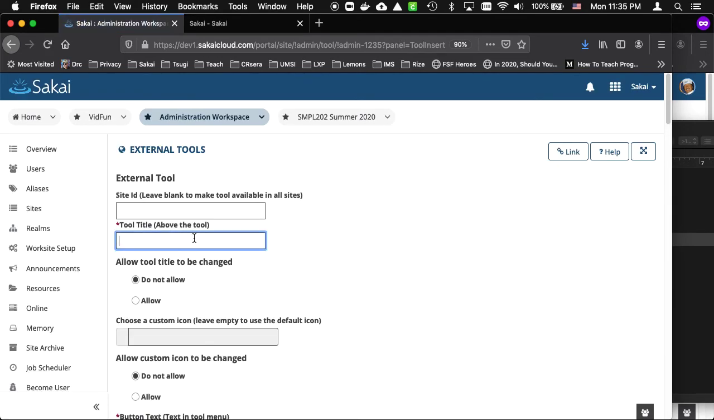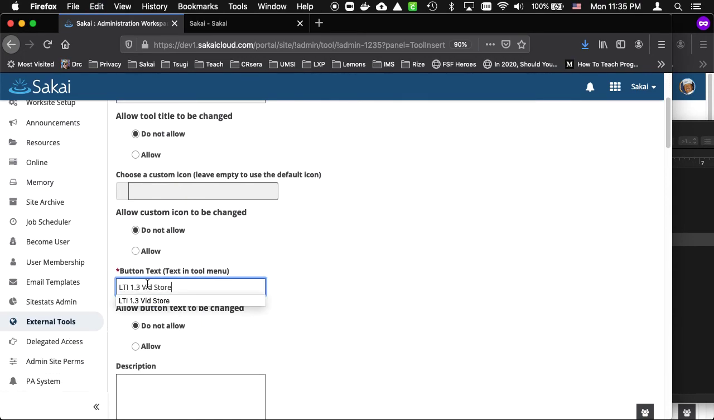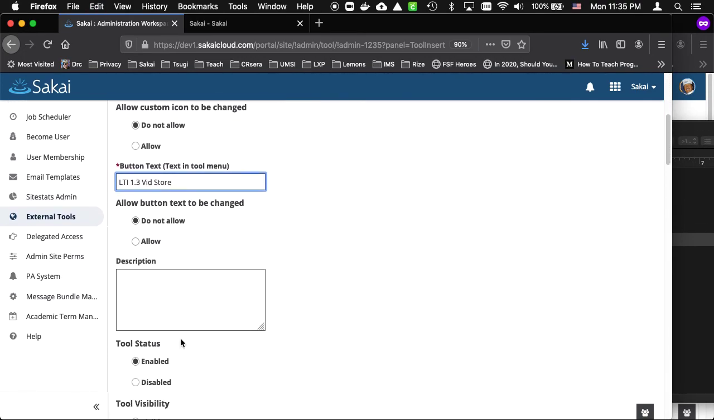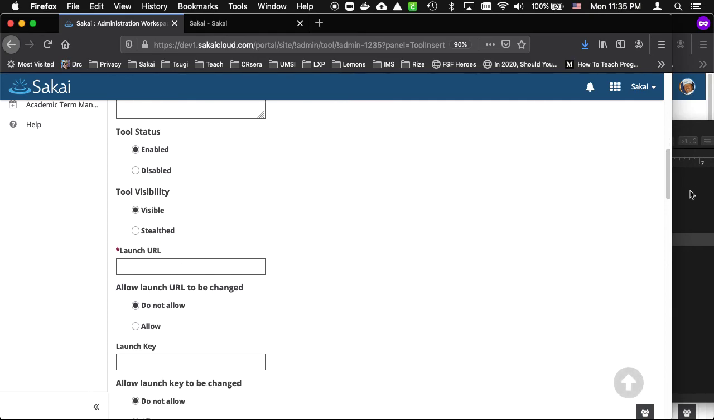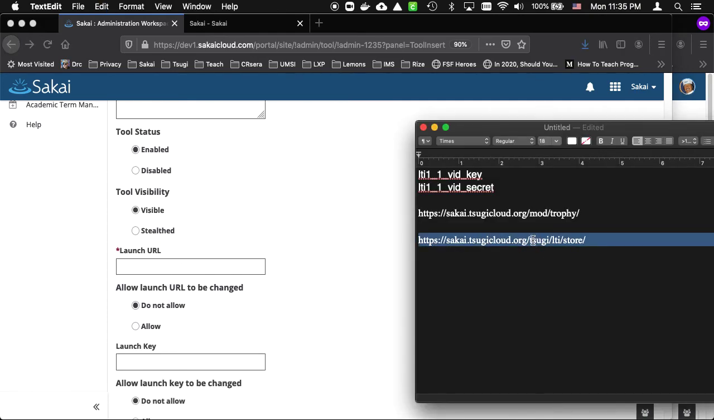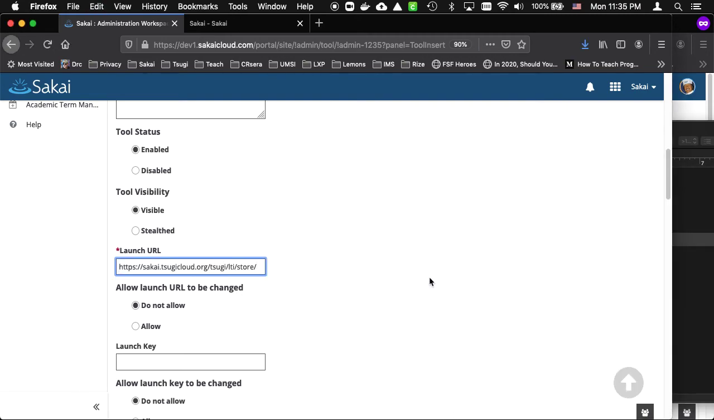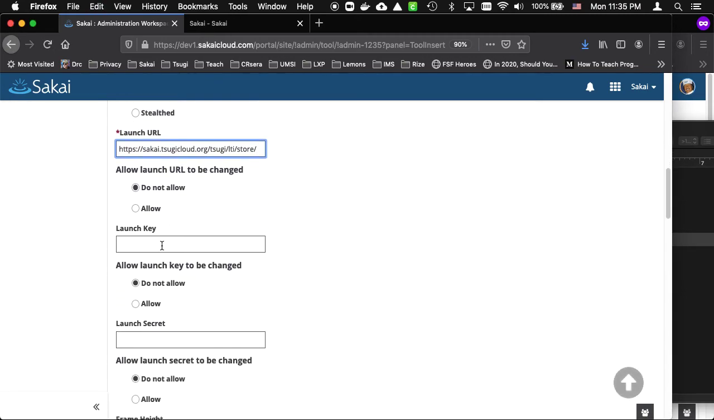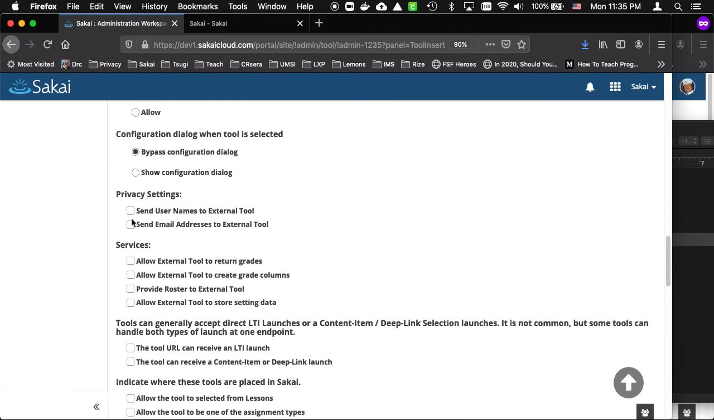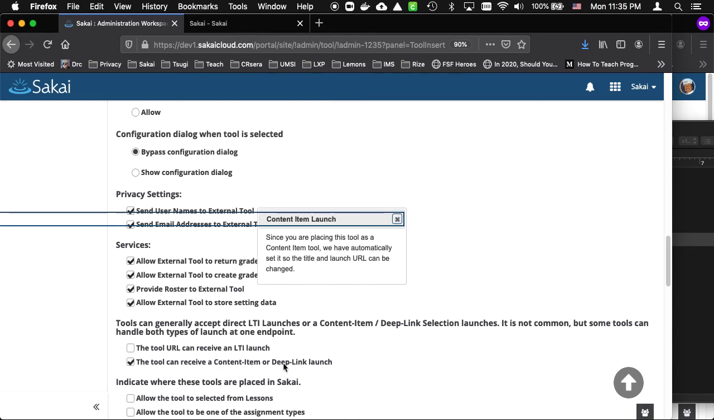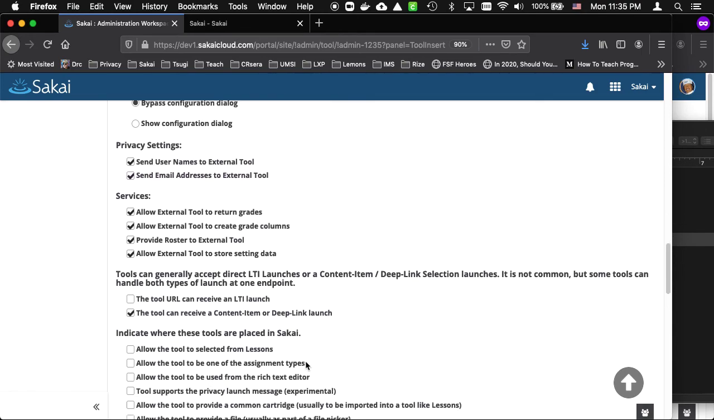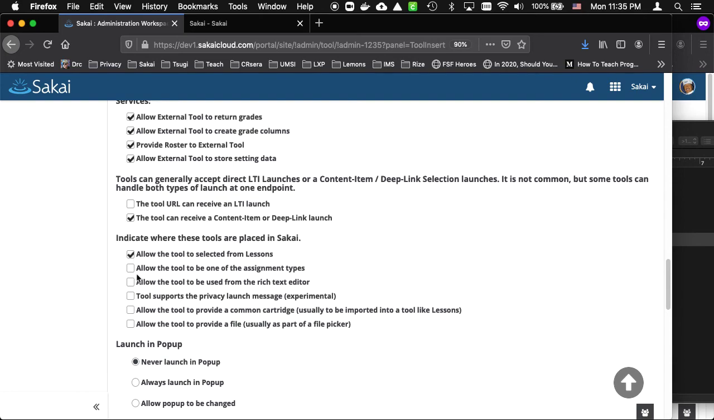So I'm going to install it as a store. LTI 1.3 store for the video. I am going to choose a store URL, and I am not going to set a key, just leave these blank. I'm going to give access to all the services and data. I'm going to indicate that it is a deep link launch and let it be shown from lessons or the rich text editor.